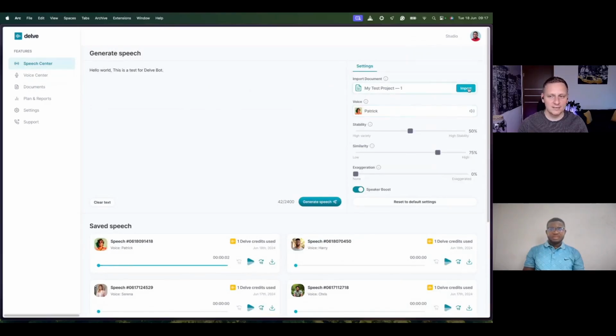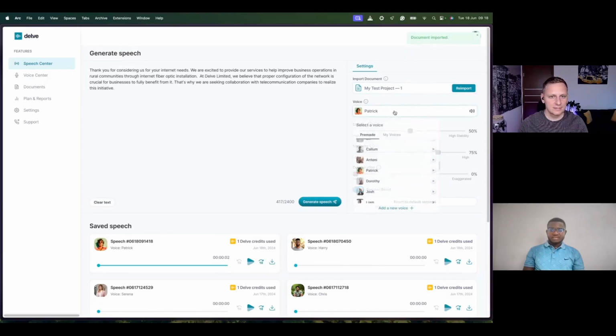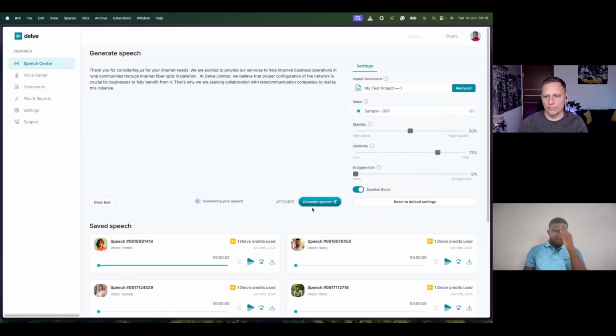From here, you can select the voice that you cloned, any of the voices that you cloned. You can tune any of these voice parameters. Even your own voice can be tuned. And now it's generating the speech. Cool.